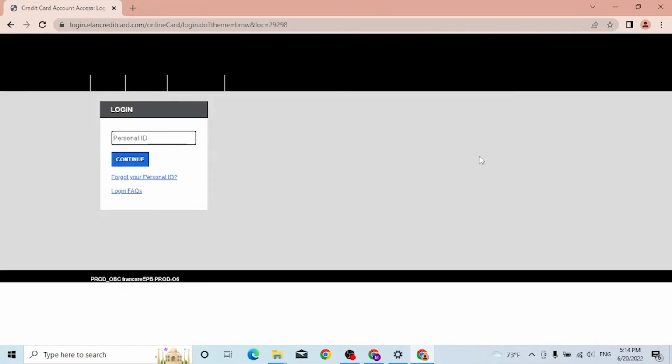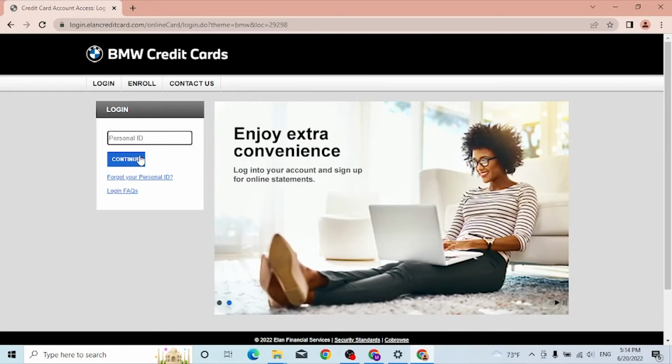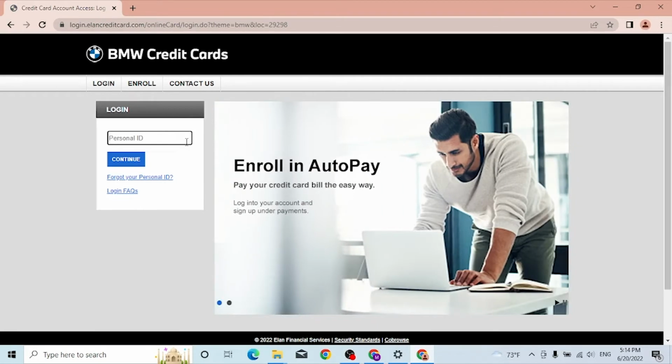and let's let the page load first. And you can see the personal ID number over here. Click on there and enter your personal ID number and simply tap on continue, and on the next page you'll be required to enter your password. Tap your password and you will be logged into your BMW credit cards account.